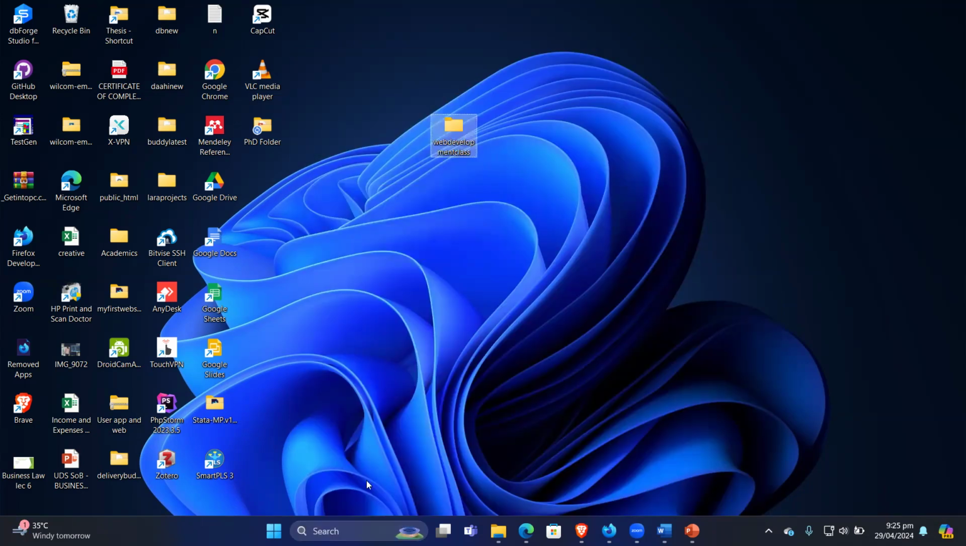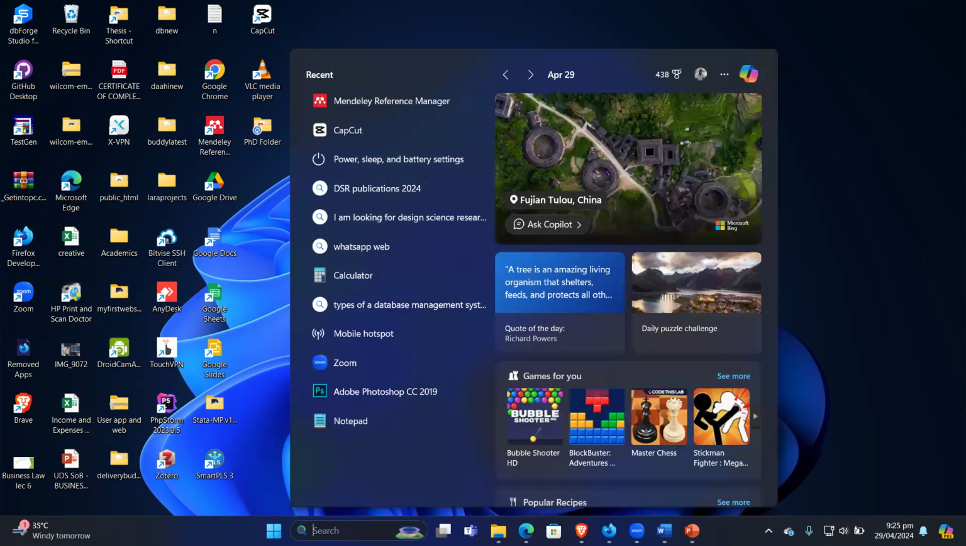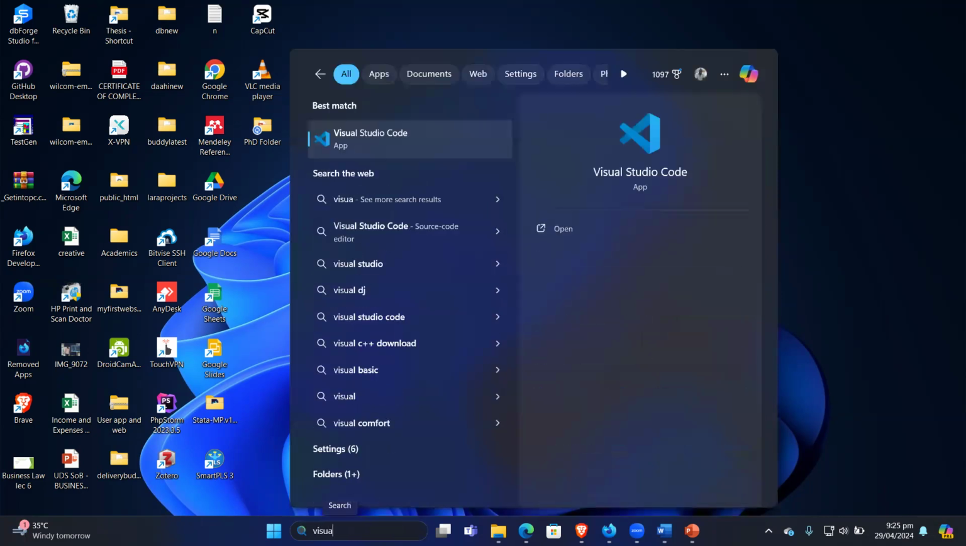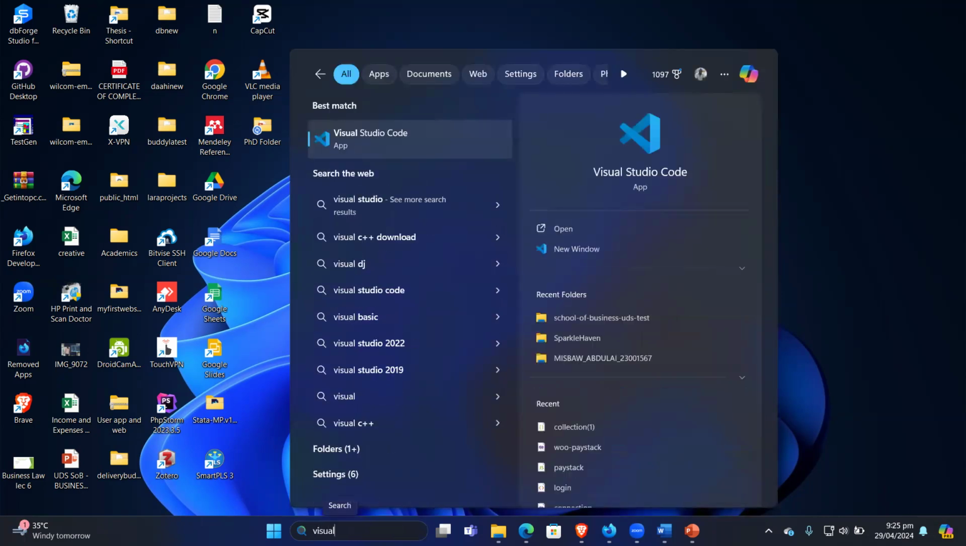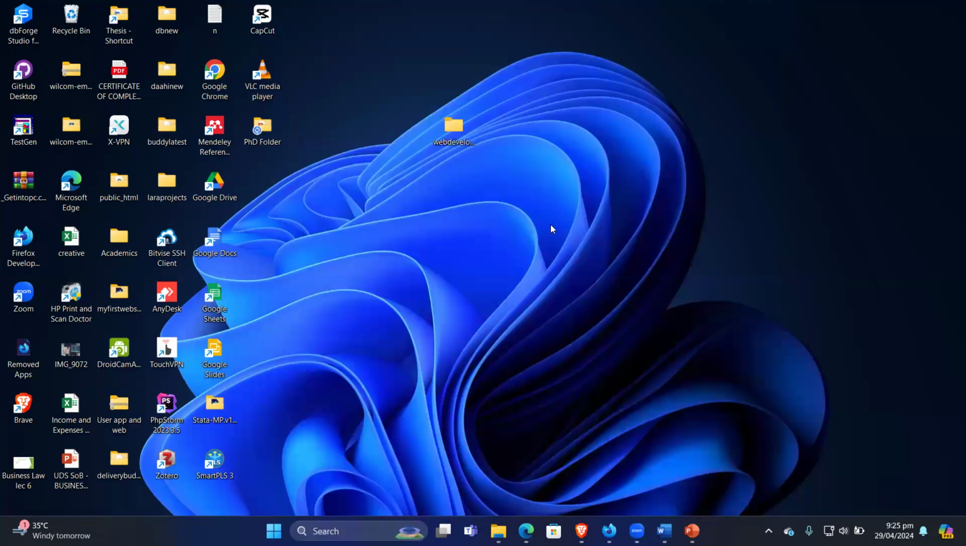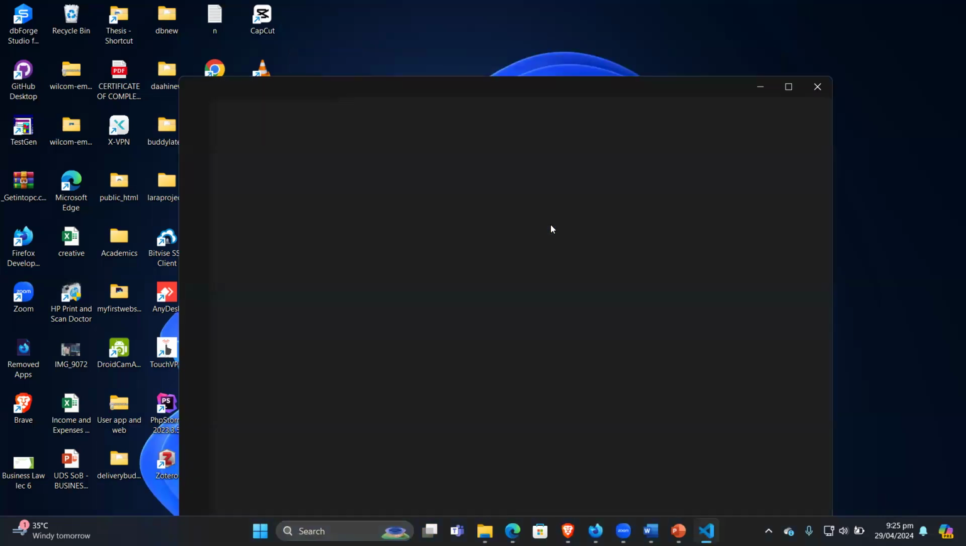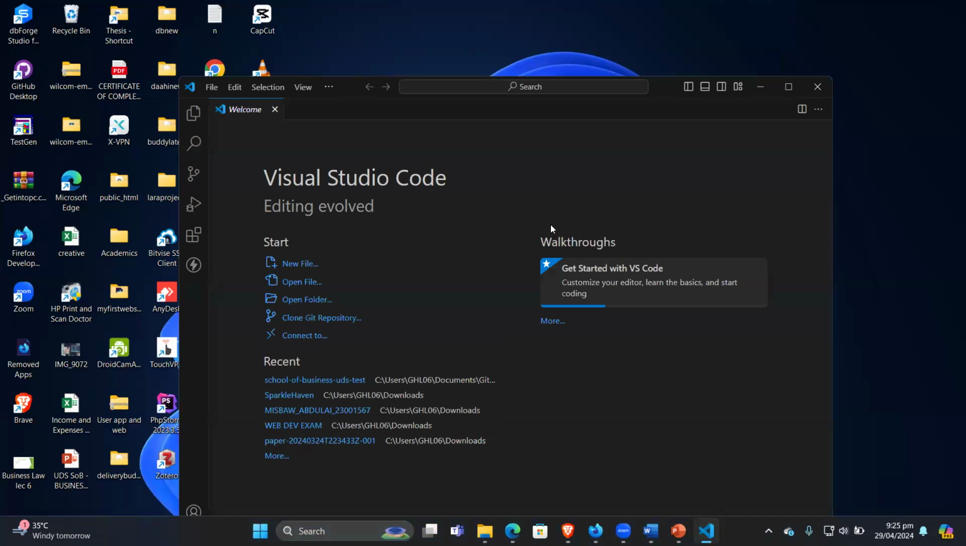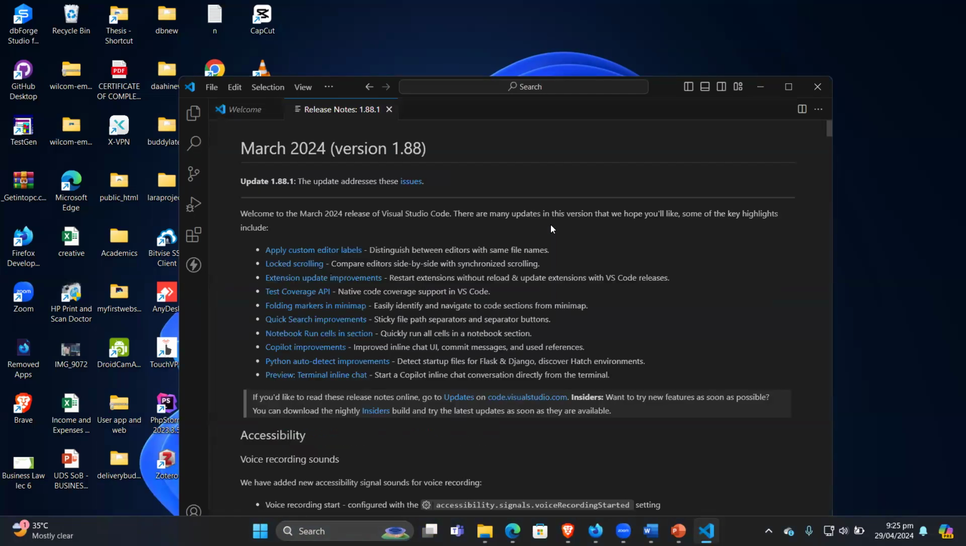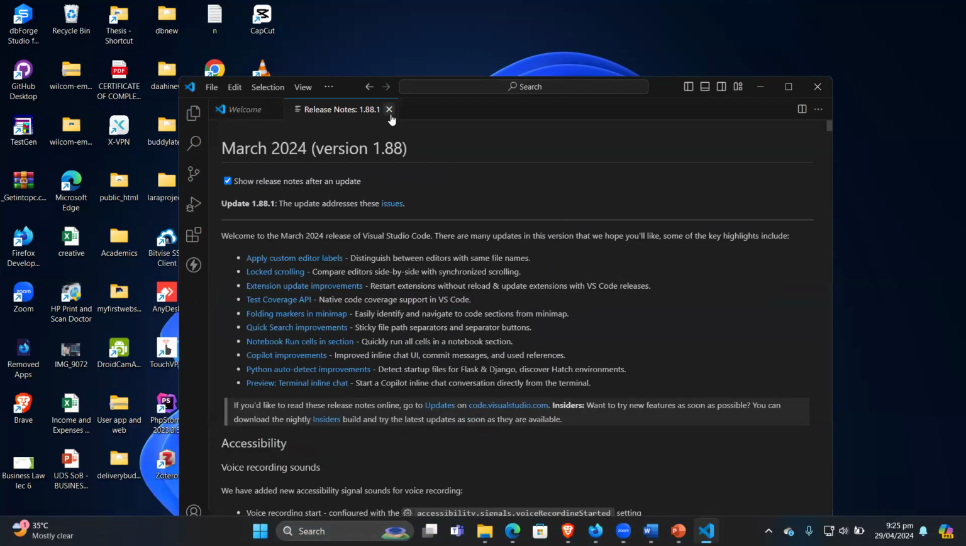To open your Visual Studio Code, all you need to do is click on your search button and look for Visual Studio Code. I've already asked you guys to install Visual Studio Code, so if you have it installed, you just need to open it. You might be wondering, what is Visual Studio Code? It's just an editor where you write code.